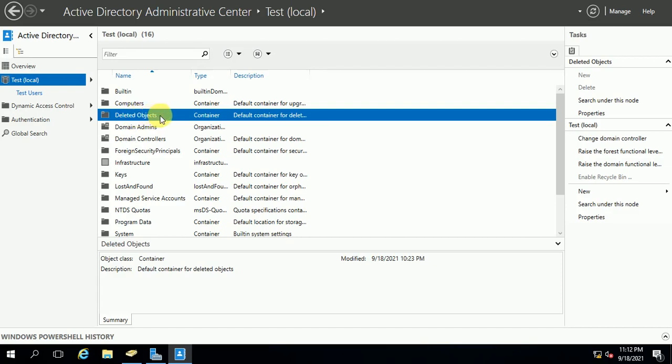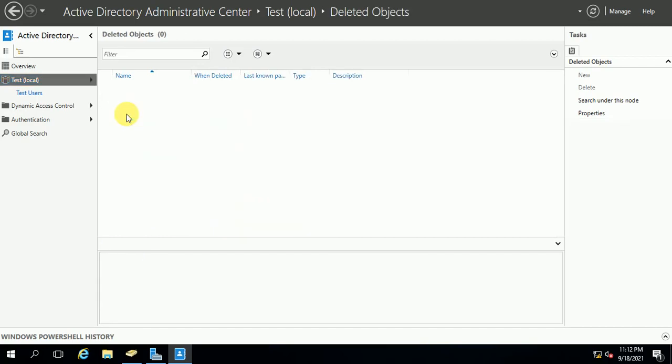After enabling the recycle bin, you can see there is one more option added here, that is Deleted Objects. Before enabling the recycle bin, it was not showing here. Just click here. You can see there are no objects here. It is also showing deleted objects 0.